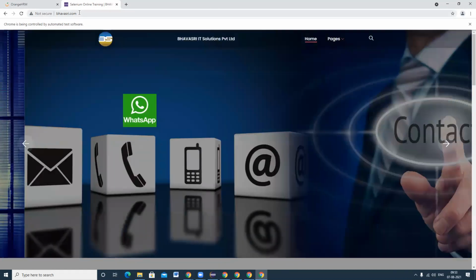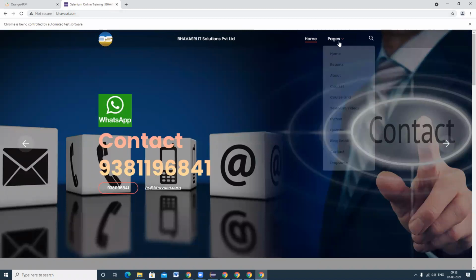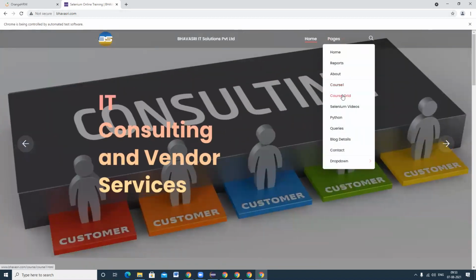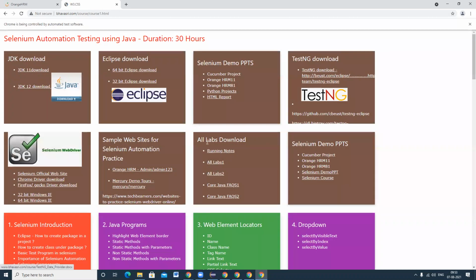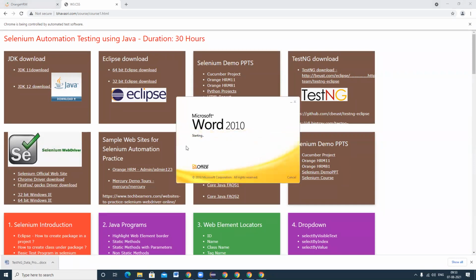Bhavasri.com is my official website. You can download my running notes from this website. Go back to pages, click on course grid here. Here you can click on all labs download and everything is there. Just click on running notes. I'm downloading my running notes. Whatever topics I just told you, everything will be there in this Word document.